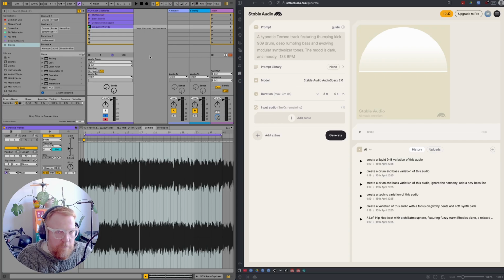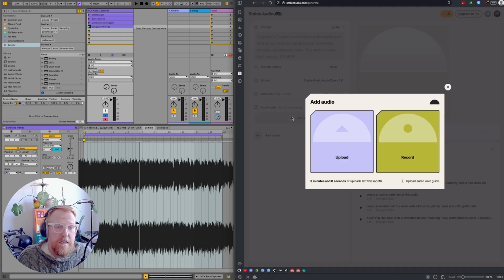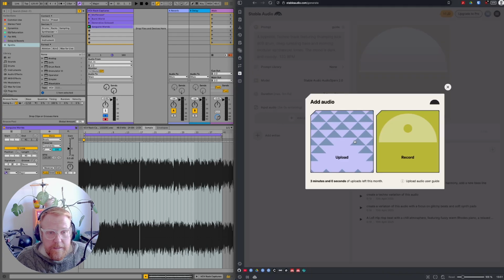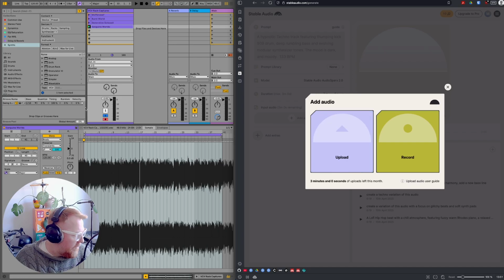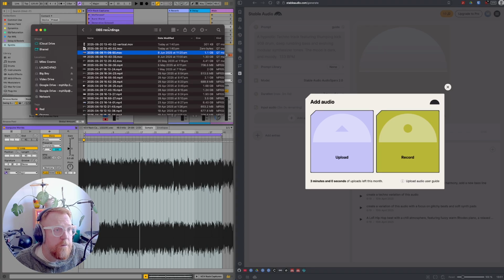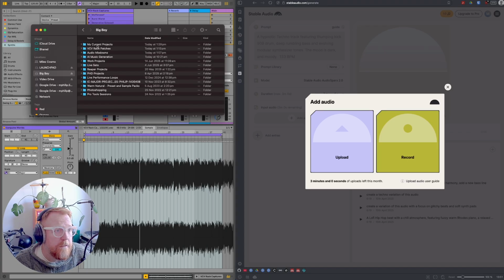Great, so I've already bounced out these audio files, so let's add an audio file, shall we? I wonder if we can drag and drop. Let's bring up a Finder window and see if we can do that. Cool, so we don't want that. Let's go to here.